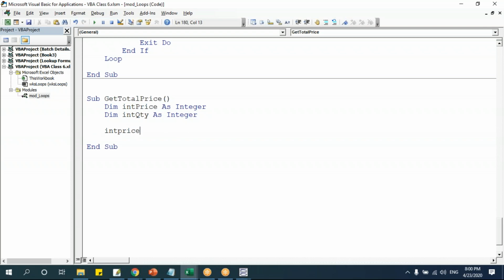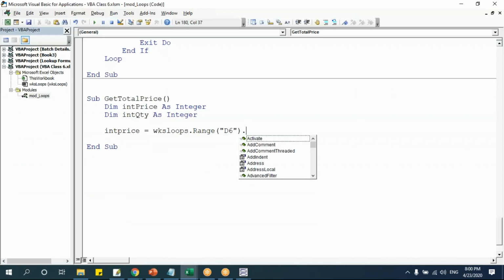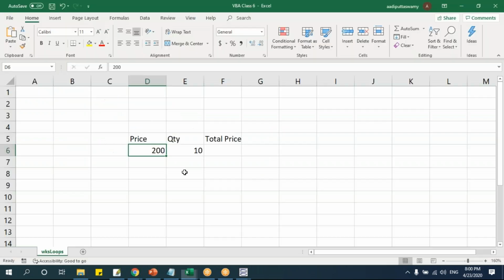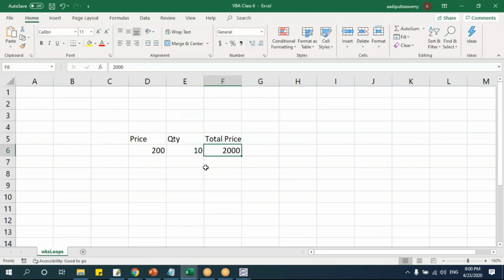So what is intPrice? intPrice will be equal to DoubleCaseLoops.Range("D6").Value. Let me copy this, and here I'll say intQuantity, and this will be E6. Now I want this value in F6. I'll say F6.Value equals intPrice multiplied by intQuantity. See, let me execute this. I'm getting this 2000.